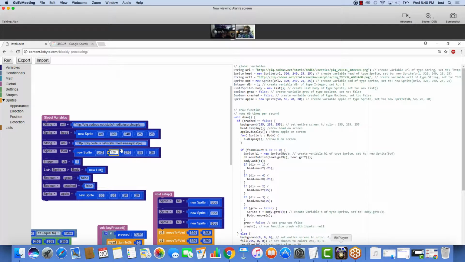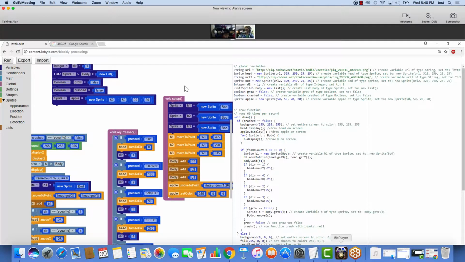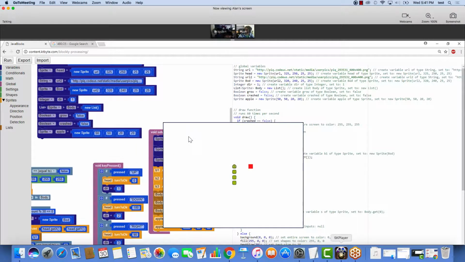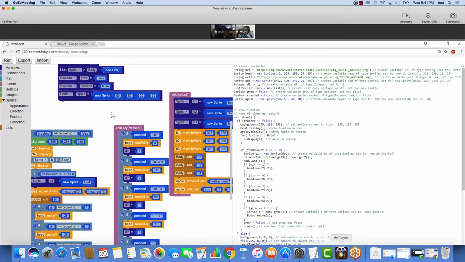I'm gonna have my head start at 325 and this at 250. And then I want my apple at 275. I want to see the flag. Perfect. Okay, cool. I'm gonna draw.